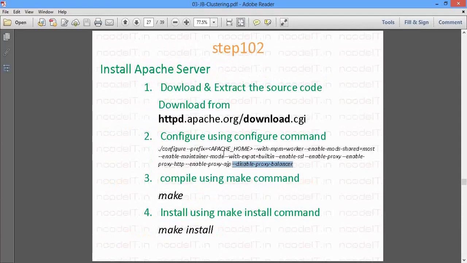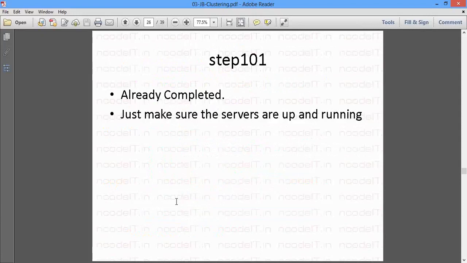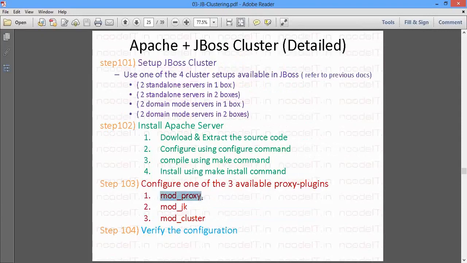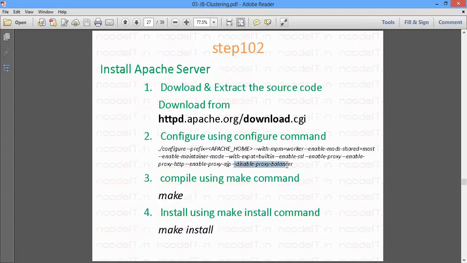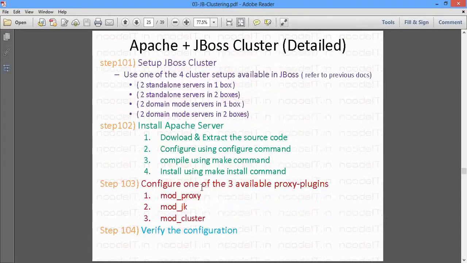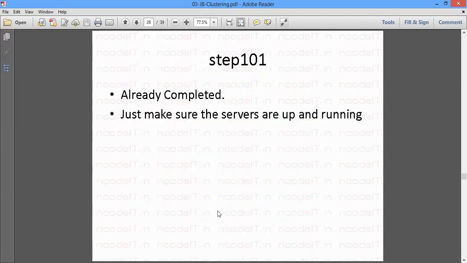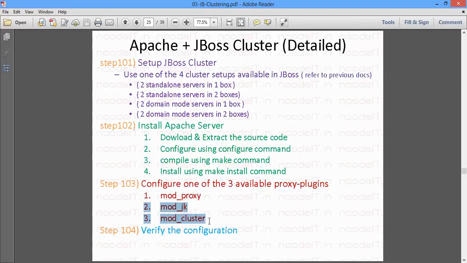But if you enable the proxy balancer in the last step, then mod_proxy has to be used, which means depending on what you want to use, you have to compile the source code. If you want to use mod_proxy, the last option will be --enable-proxy-balancer. It will be enabled if you want to use mod_proxy. If you want to use one of the remaining two proxy plugins, you have to disable the balancer. The reason why we have to disable the balancer is these two proxy plugins internally have the balancer.